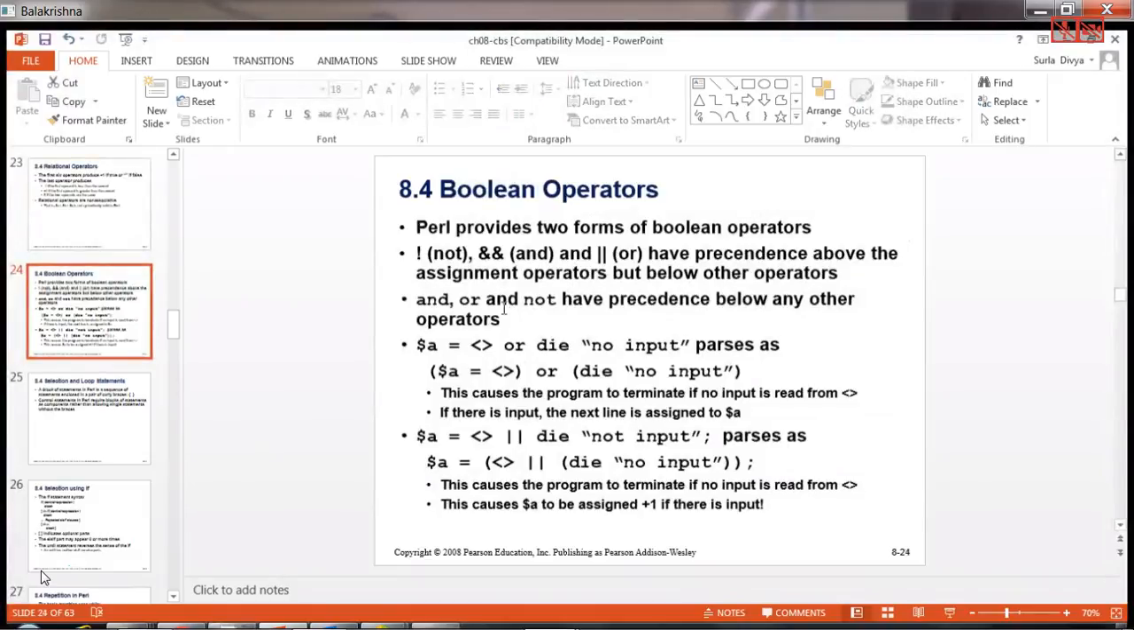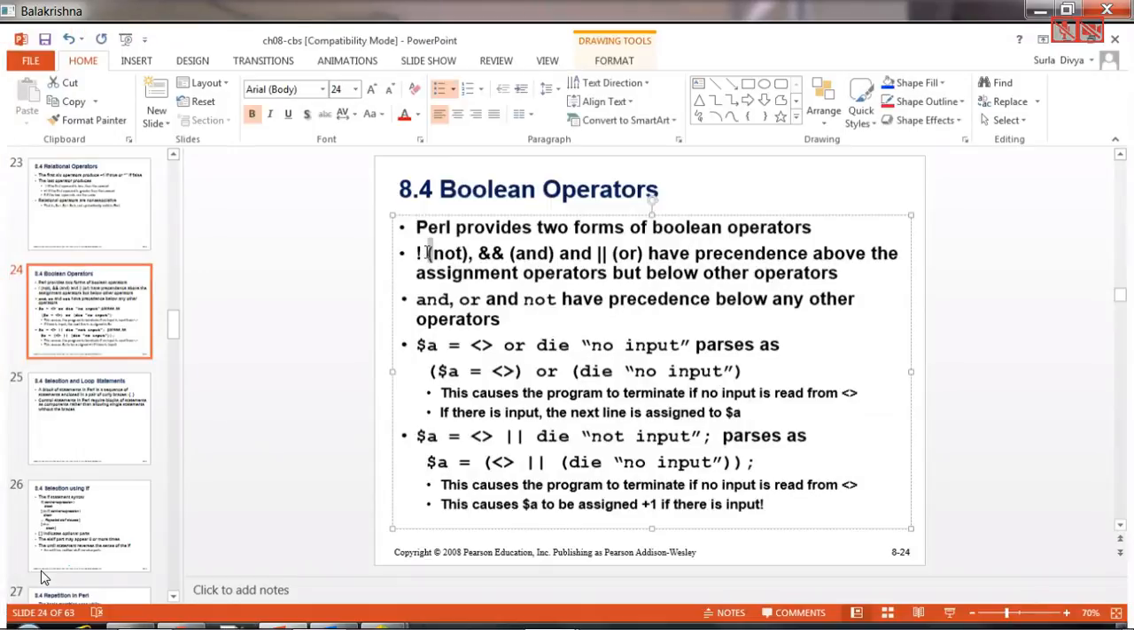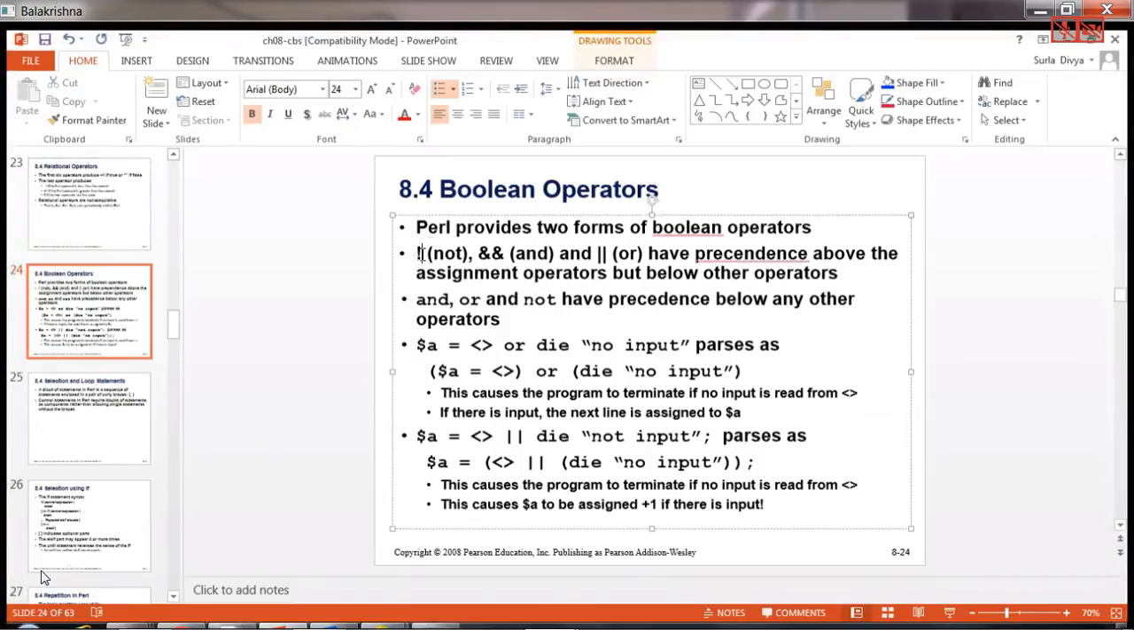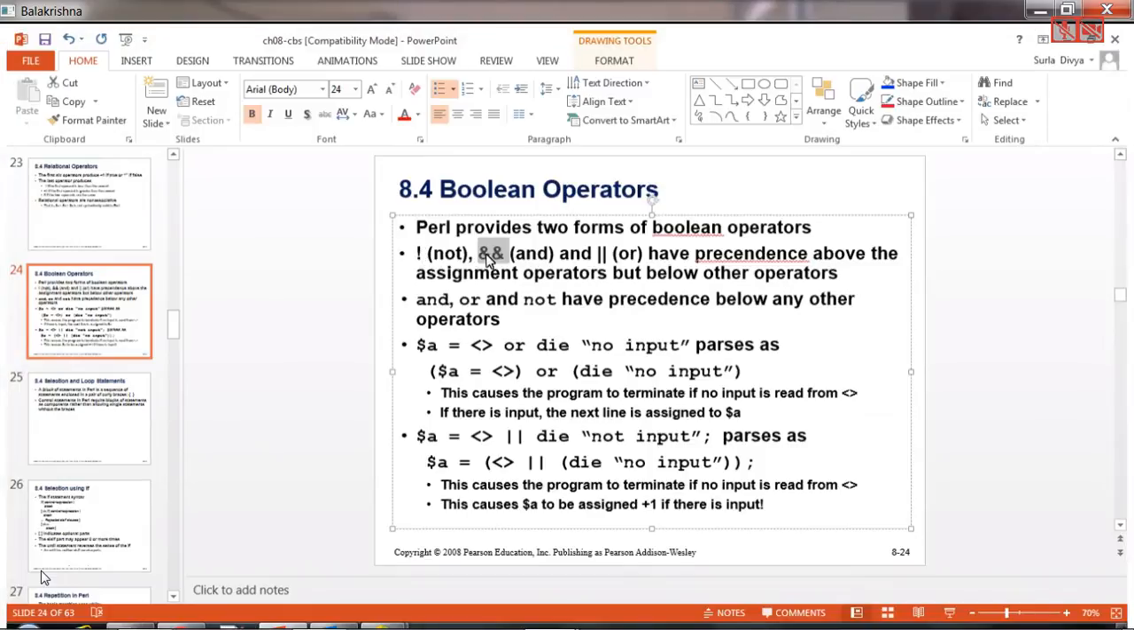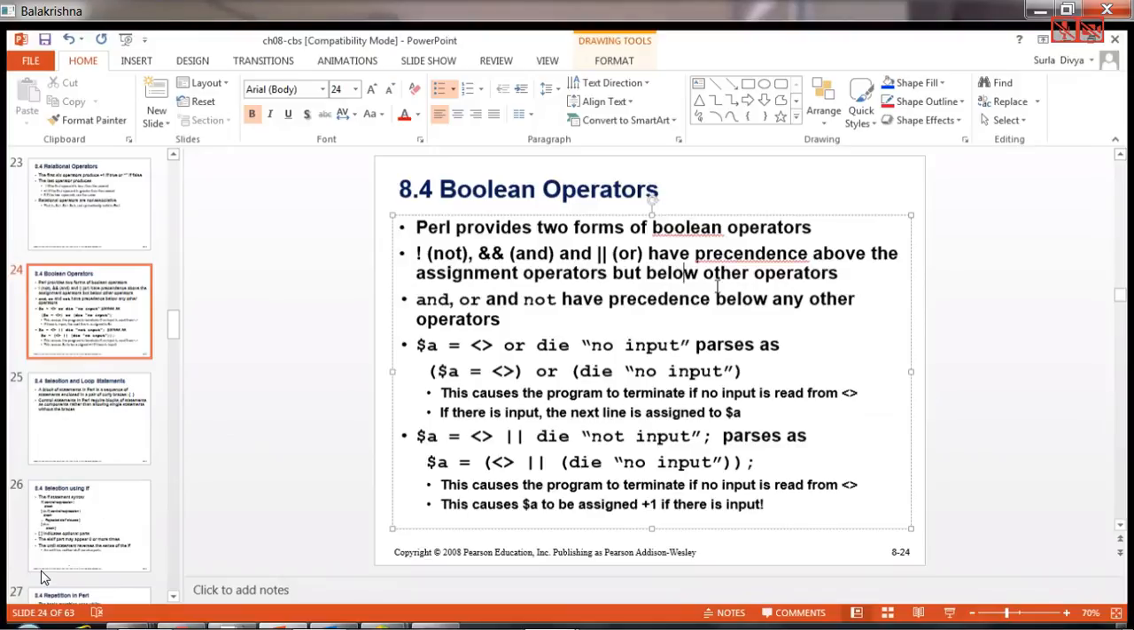Similarly, Perl provides two forms of Boolean operators. So this not symbol we have already seen as part of relational operators. Also, this was used along with the equal to sign. So here the not symbol is used for the exclamation. Ampersand is and, and two pipe symbols are or. They have a precedence above the assignment operators, but below the other operators. So these Boolean operators have got a higher precedence. Whenever you have these Boolean operators in your expression, these are evaluated first when compared to the assignment operators.